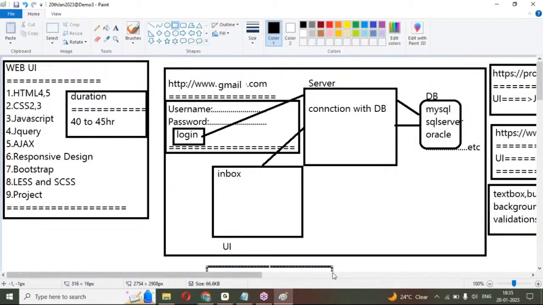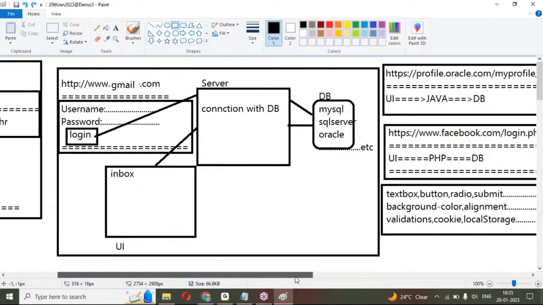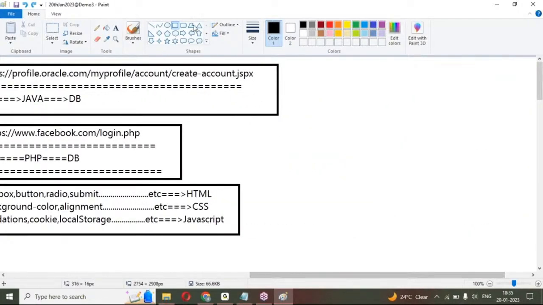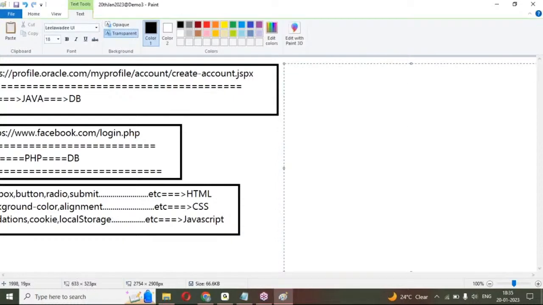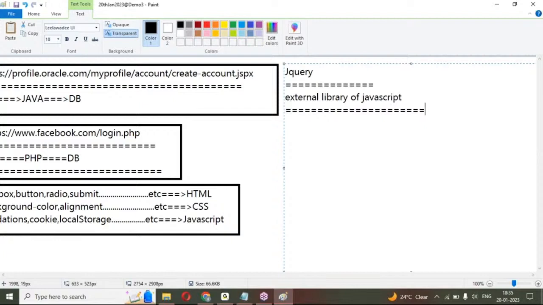Here we are creating the front-end application for our program. It will be like this. Next one, jQuery. What can we achieve using jQuery? jQuery is an external library of JavaScript. We call it jQuery, and we can implement it here.